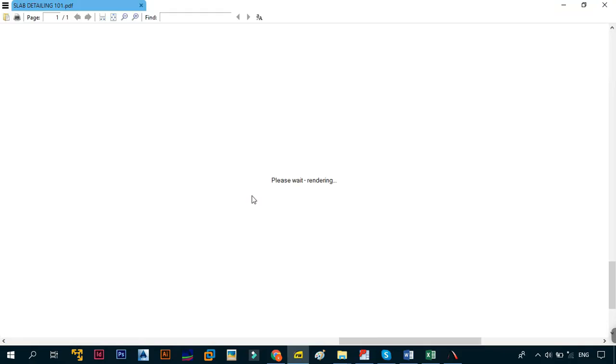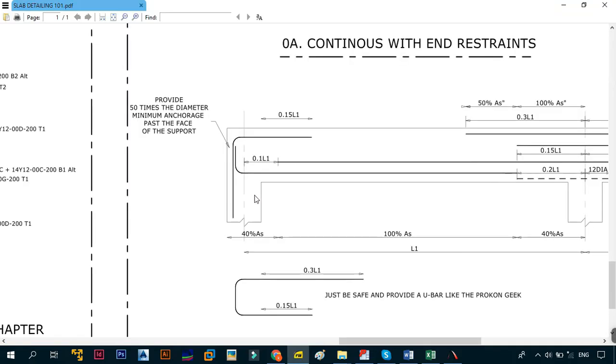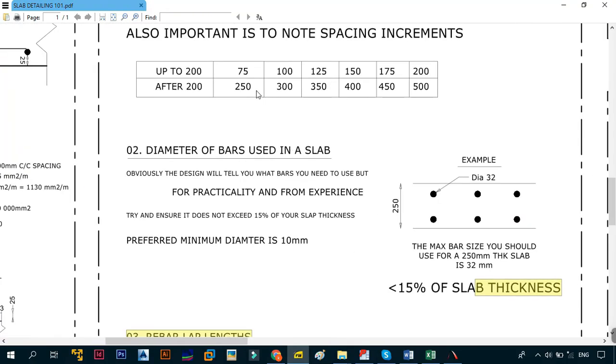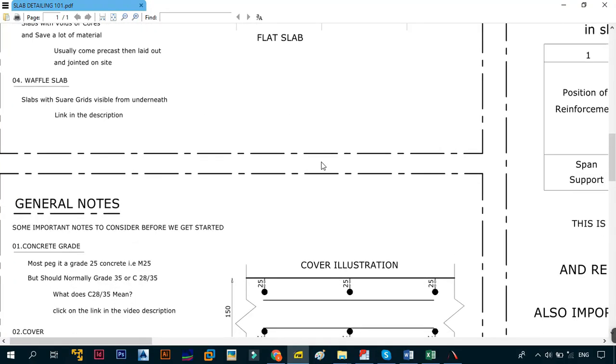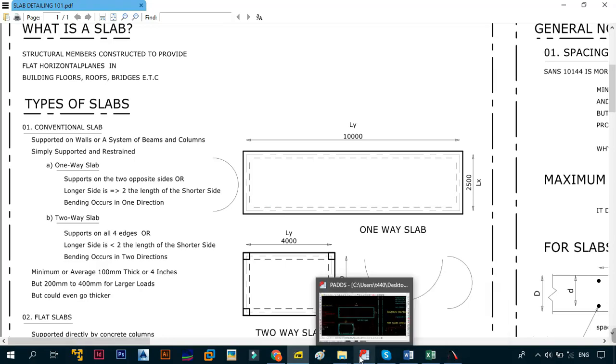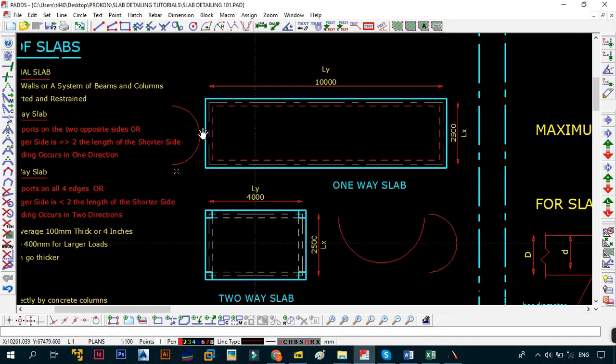So that we can always come from Prokon pads and also come down to the PDF file if you need to see much more clearly, whatever works best for you. So I'll provide the two files for you. But as I was saying, you have a one-way slab and a two-way slab. But I think I'll go to Prokon pads because I think that's where it's seen much better.